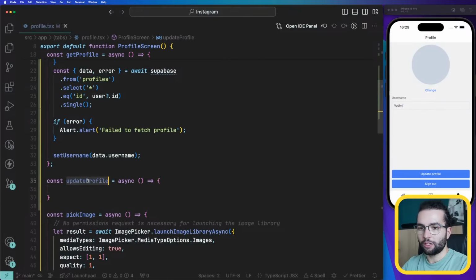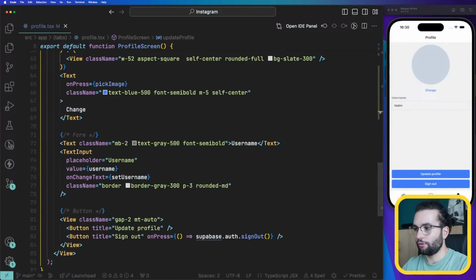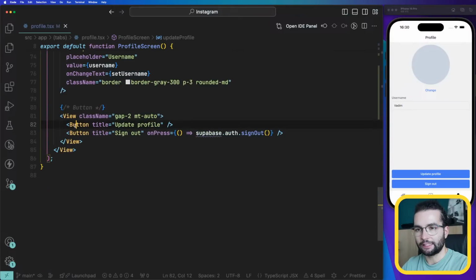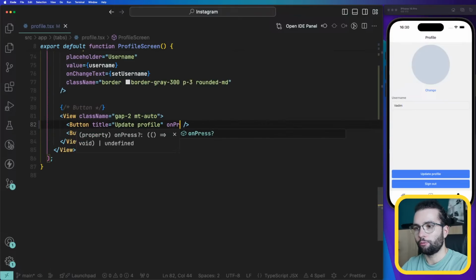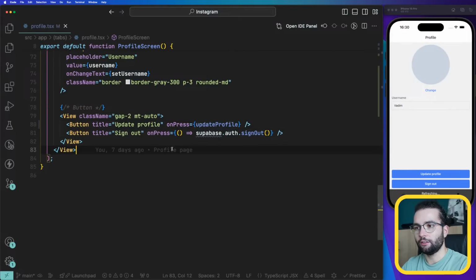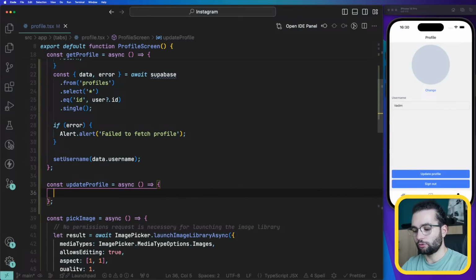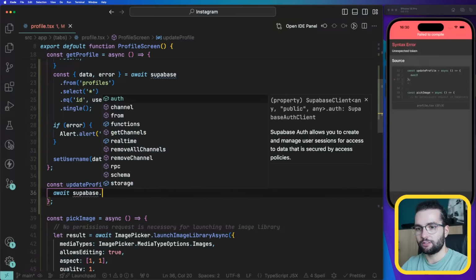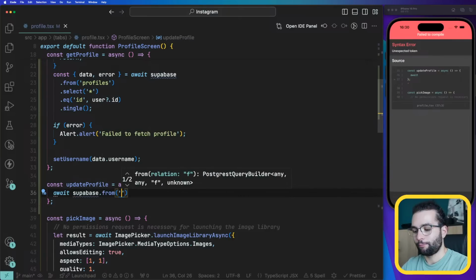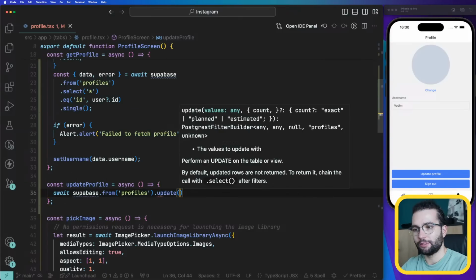That is going to be called when we press on the update profile button. So on press update profile, what we have to do is, again, await supabase.from the profiles table. I want to update, and here we need values.